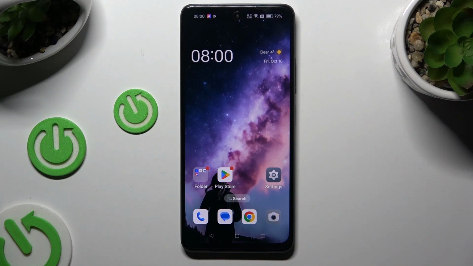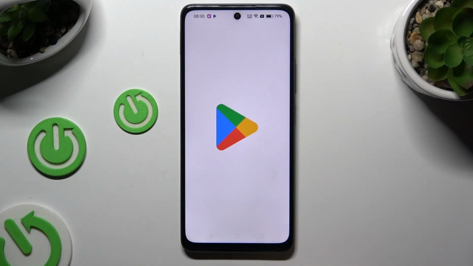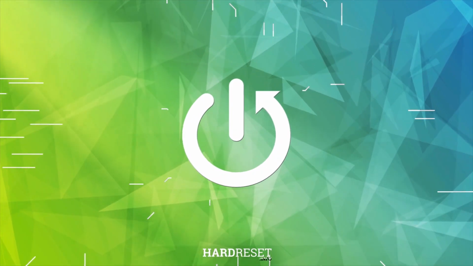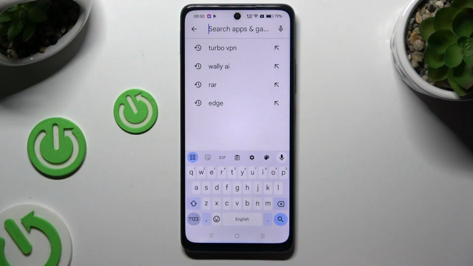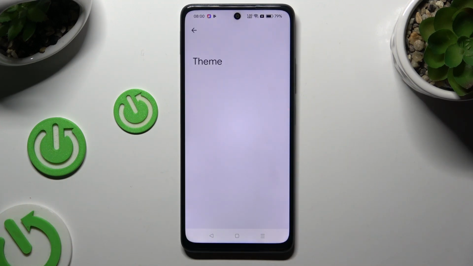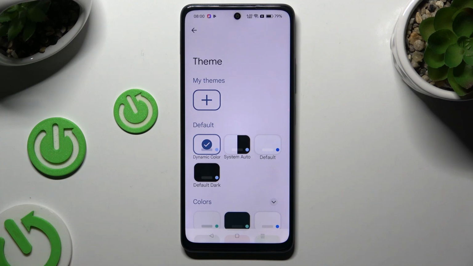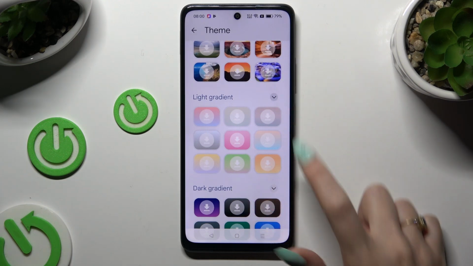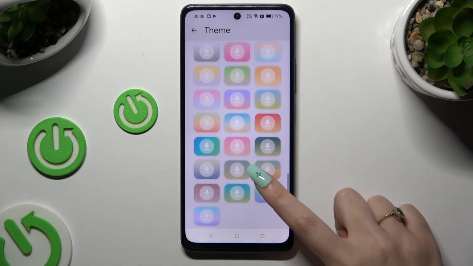In front of me is OPPO A40 and today I would like to show you how you can change and customize your keyboard's theme. Begin by launching your keyboard and clicking on this icon of a color palette at the top of it. Then click on a perfect theme for you. I will go with this one.